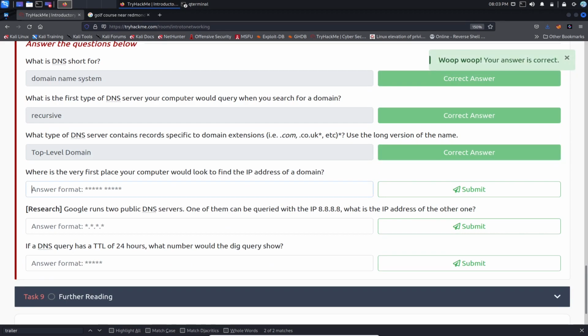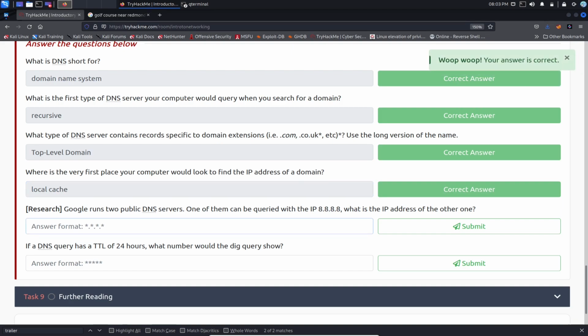Where is the very first place your computer will look to find the IP address of the domain? That's going to be your local cache, right? It's going to look locally first, and then it goes out to your DNS server, and your DNS server goes out to the internet. So let's do local cache. Let's make sure that's correct. Perfect. All right, we're getting along.